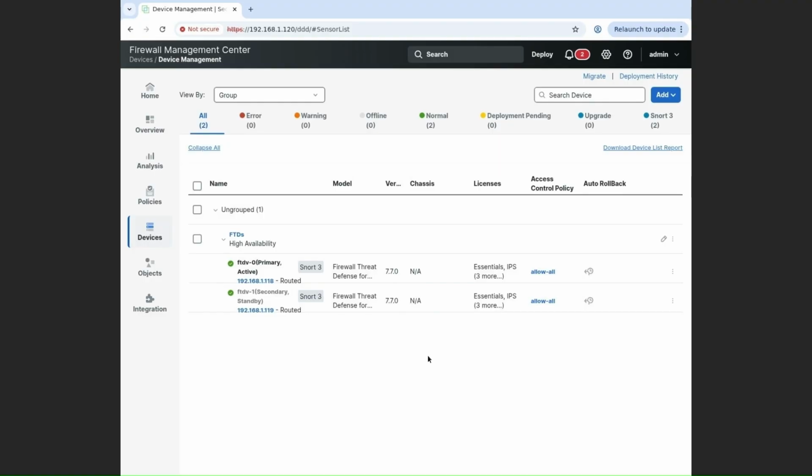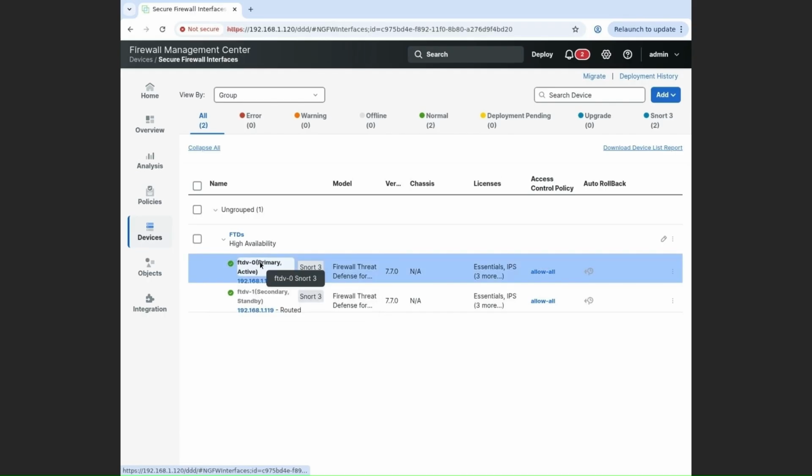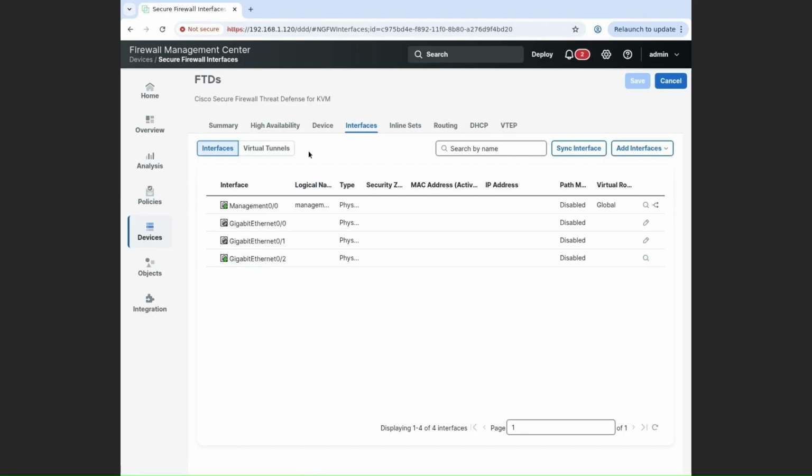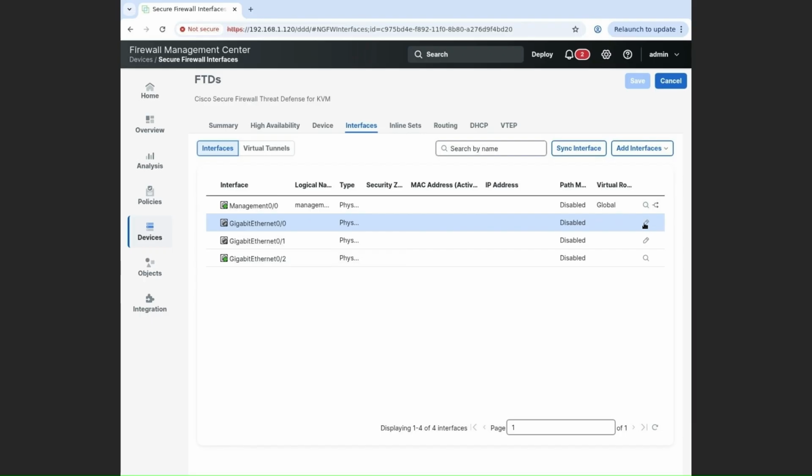Next, we need to add IP addresses to our FTD data interfaces. So from the devices page and device management, under the HA pair, click on FTDv0. It should take you to this page. If not, click the interfaces menu at the top. You can see gig 0 and gig 01 are both disabled because they don't have IP addresses yet.